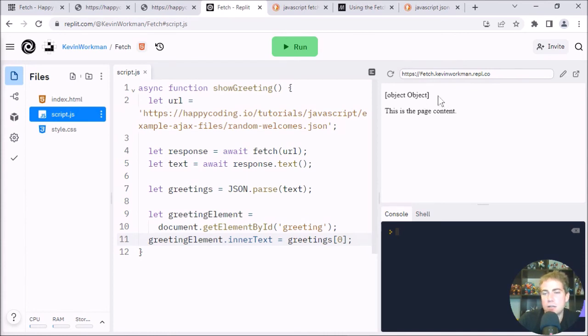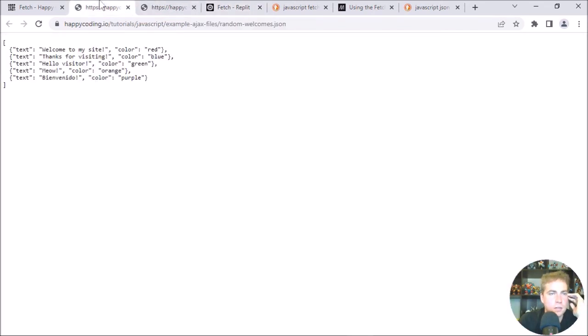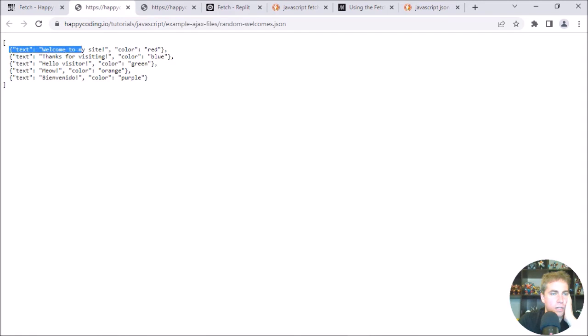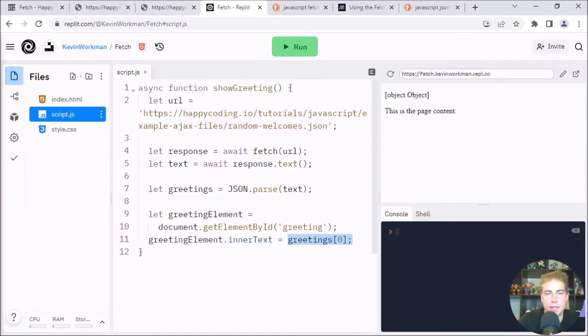So when I see an error like this, I want to go look at the actual text. So that's here. And now I look at my code and I say, I'm getting greetings 0. Okay, so I look at the array and I'm getting greetings 0. And oh, right, the greetings are themselves objects which contain 2 fields, text and color. So, okay, what I actually want is greetings0.text.